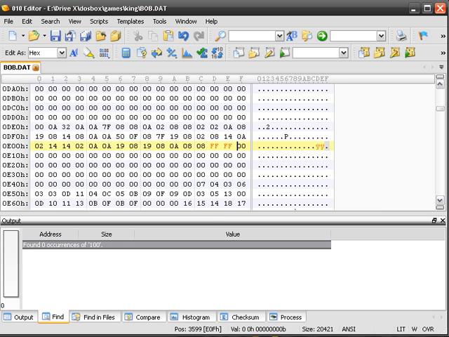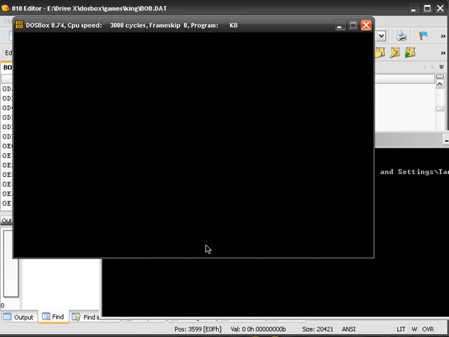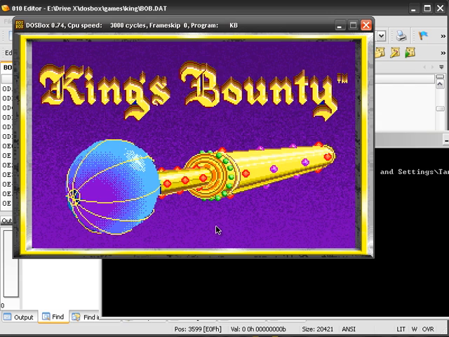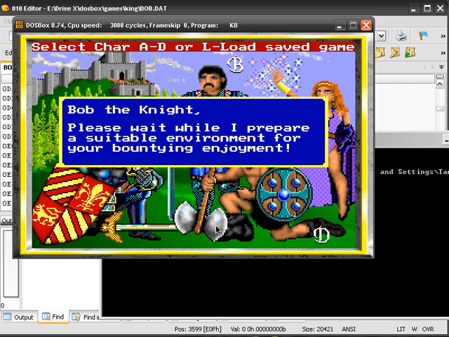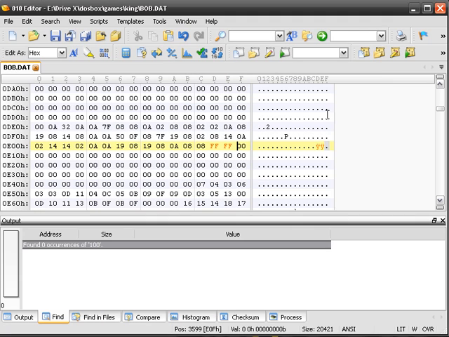Save and let's see. Load the screen, and yeah, it didn't change. So obviously I changed the wrong thing. Let's change it back. So why didn't it find it?